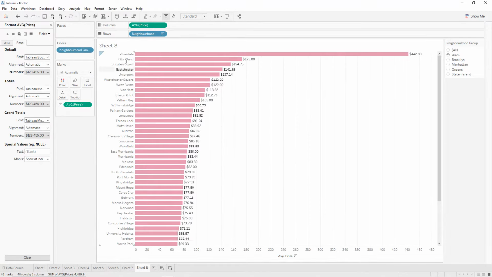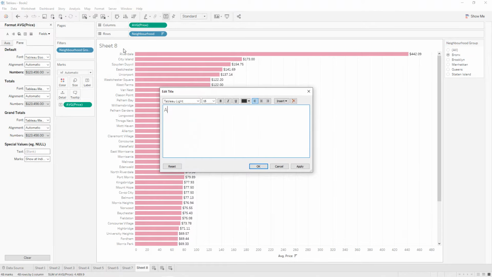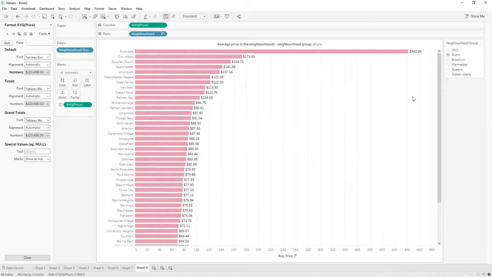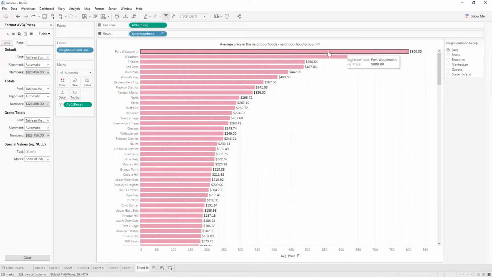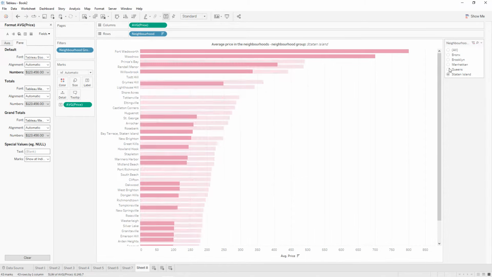Hide field labels for rows. And for the title, we have average price in the neighborhoods, right? Here we select neighborhood group and we insert our neighborhood group. So put it like that, put it in italics, right? And the rest we put it in bold. We select all, it will be 10 in the middle, apply OK. Now if we select all, we have the neighborhood group which is changing, right?